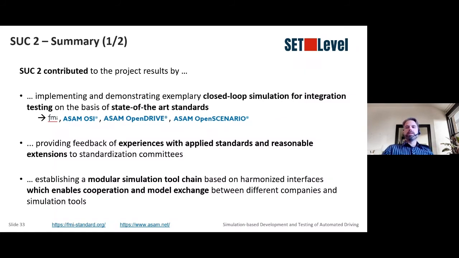SUC2 implemented and demonstrated an exemplary closed-loop simulation for integration testing on the basis of state-of-the-art standards, namely FMI, OSI, OpenSCENARIO, and OpenDRIVE. We could provide feedback to standardization committees. For example, the current extension of OSI 3.1 is already influenced by SET Level project results.